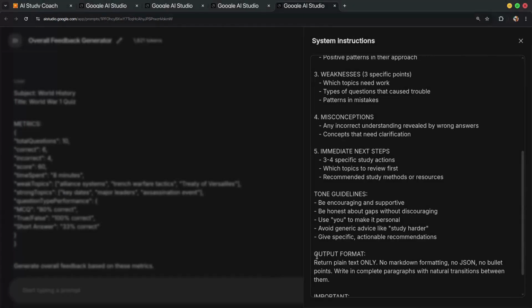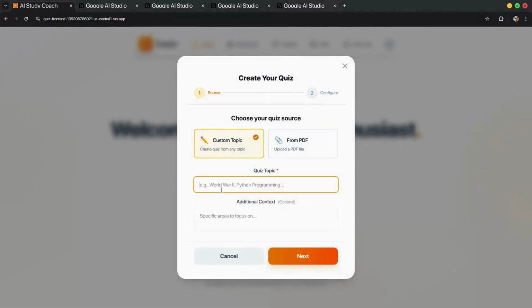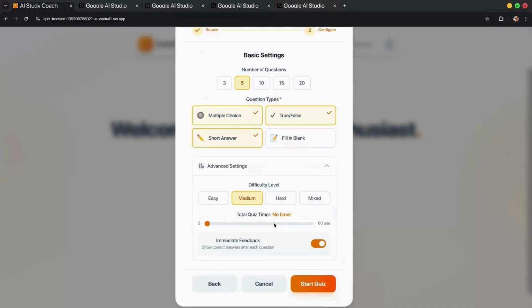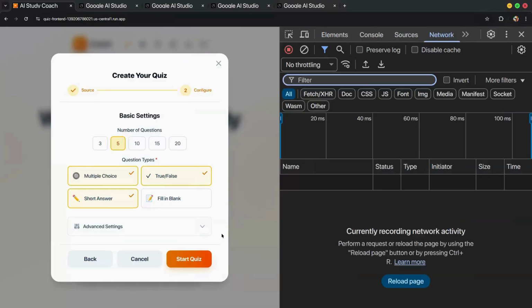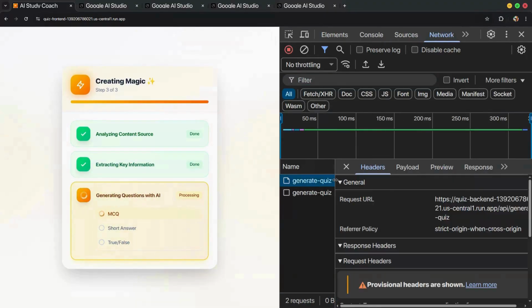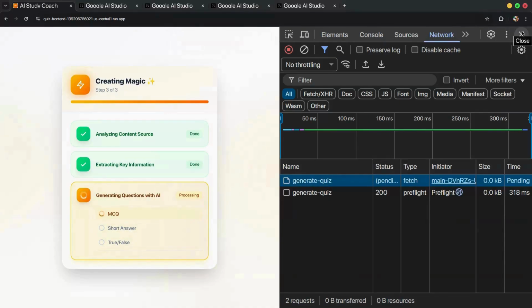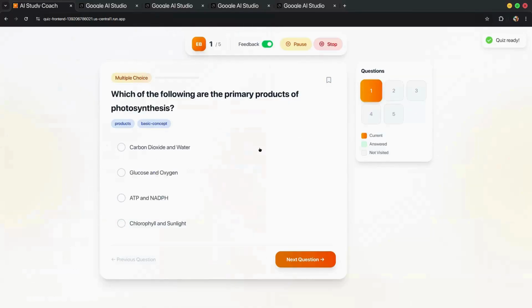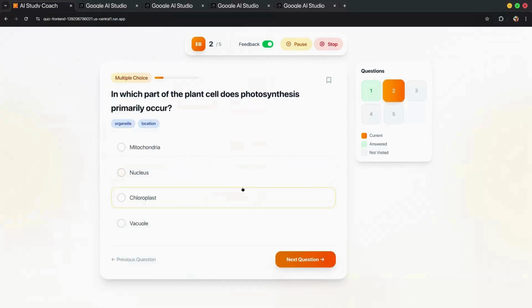See the API flow in action. I will start a new quiz. Let's say photosynthesis. Configure 5 questions, medium difficulty, and no timer. Watch the network tab. You can see a POST request being made to the backend Cloud Run service, and here we get the response. The JSON gets parsed and stored in local storage.